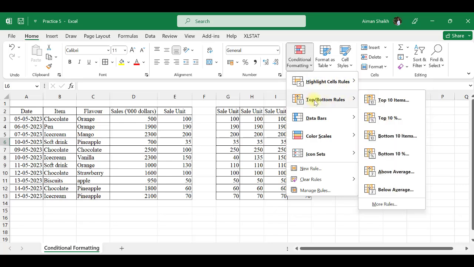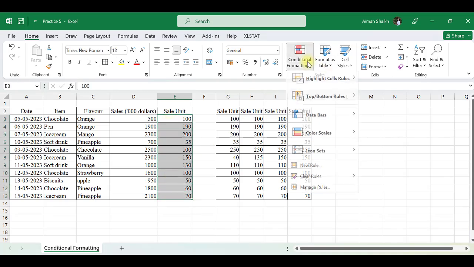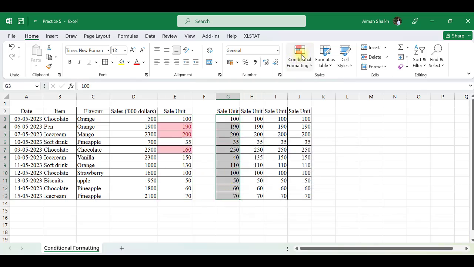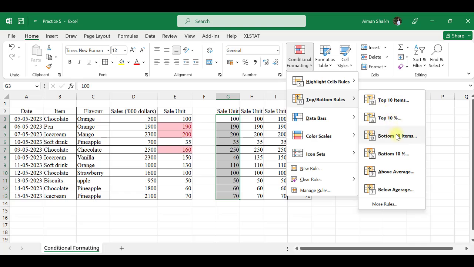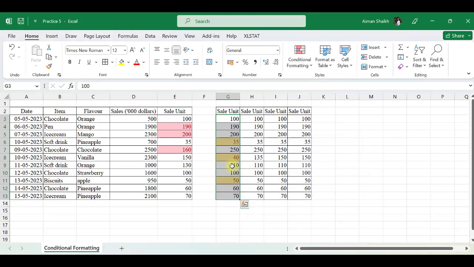Now we will see the top 10, bottom 10 rules. So top 10 rules. First we will select the data. Instead of top 10, we hardly have the data of 11, so we will select top 3. And you can see that here it is. Here I will apply the bottom 10 rule. So you can see that we have the bottom three numbers selected.